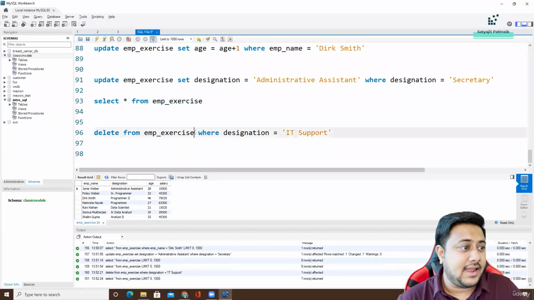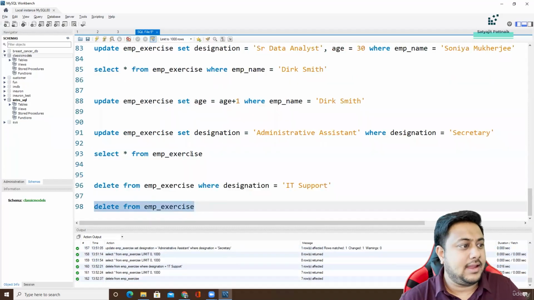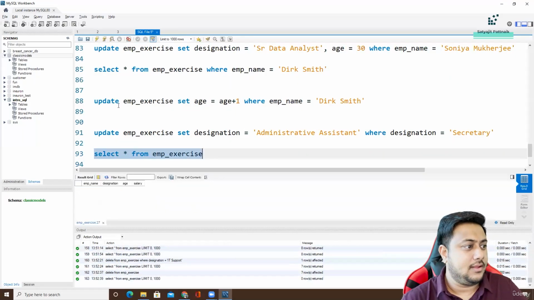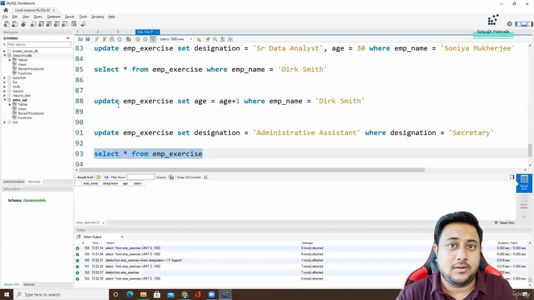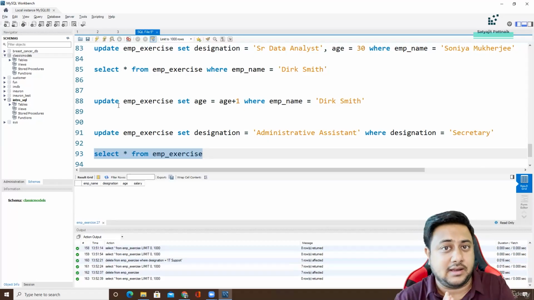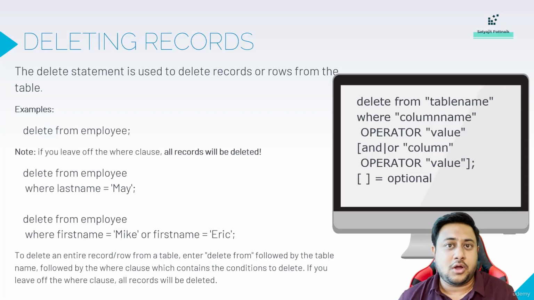And if you want to delete the entire table data, of course, you can do this. Delete from table name. The entire data is gone. The table exists, but the data does not exist. So it's a DML. If you want to drop the entire table, you don't want this table in the database, you can easily drop it. Drop table employee exercise. The table will be gone from the particular database itself. That's a DDL. Okay. I hope you have a basic understanding of all these DML queries: insert, update, delete.